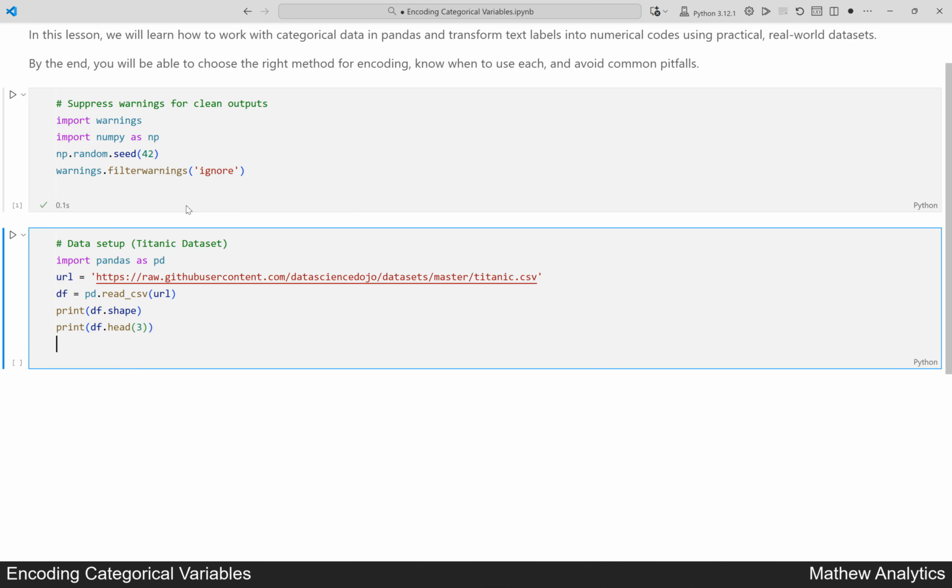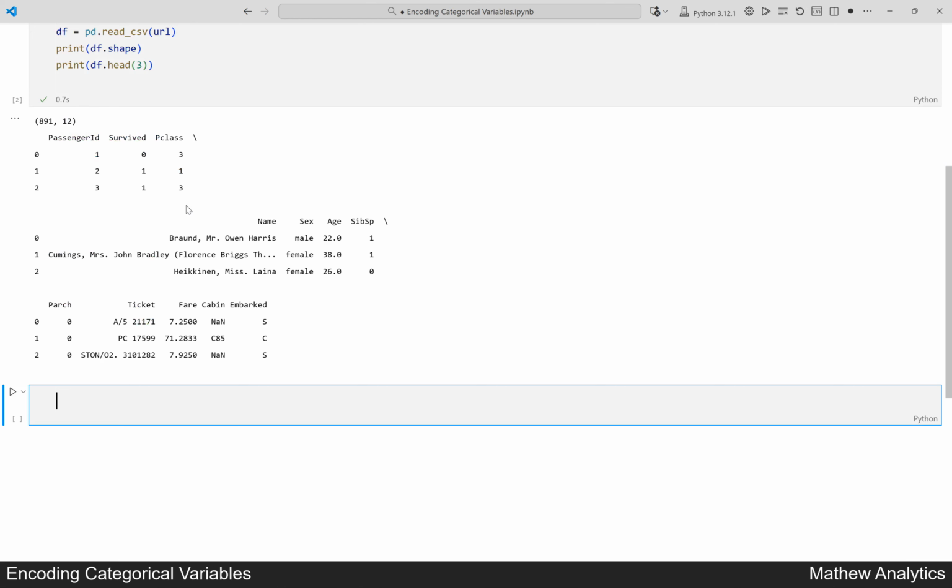Running the cell now. This output confirms we successfully loaded the Titanic dataset with 891 rows and 12 columns, including key categorical features like sex and embarked. Noticing the data structure and sample rows helps us understand which text columns will need encoding. This sets the stage for converting those categorical labels into numerical codes for analysis. Take a look at the column names and spot any non-numeric columns.